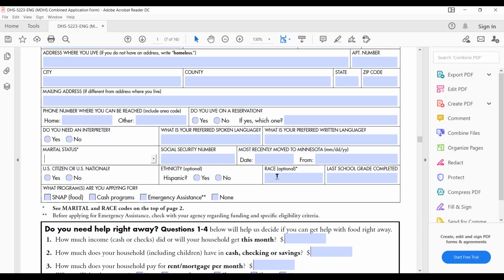For the last school grade completed, if you left school before you finished a grade, you would put the last grade that you actually completed. If you graduated from high school, it would be 12. If you have a one-year degree from a post-secondary education, then it would be 13. A two-year degree would be 14. If you have a bachelor's degree, it would be 16, and so on.